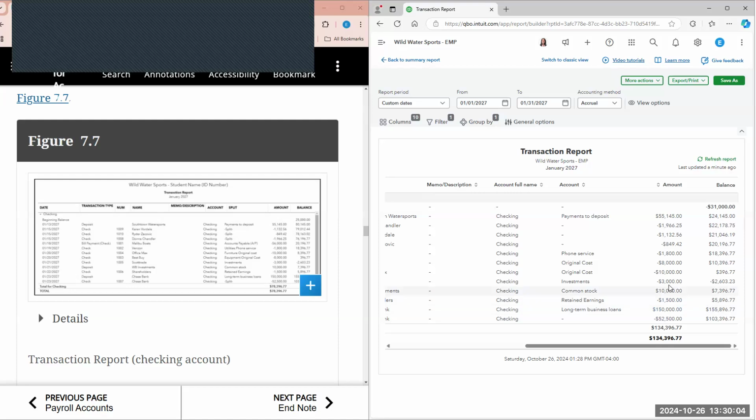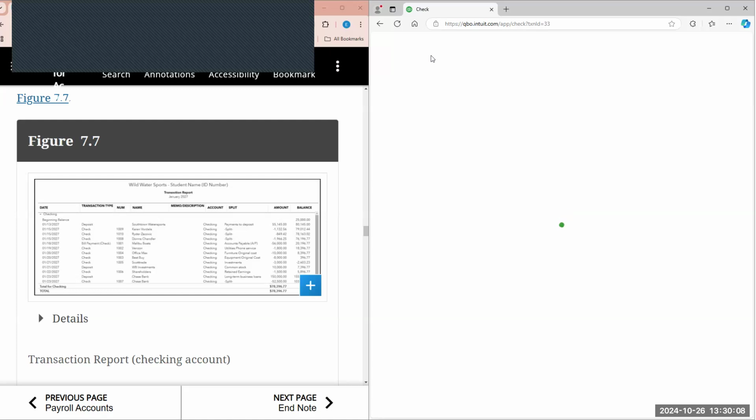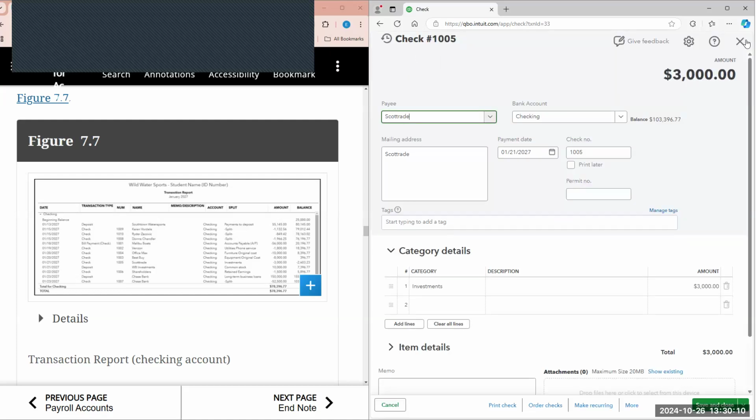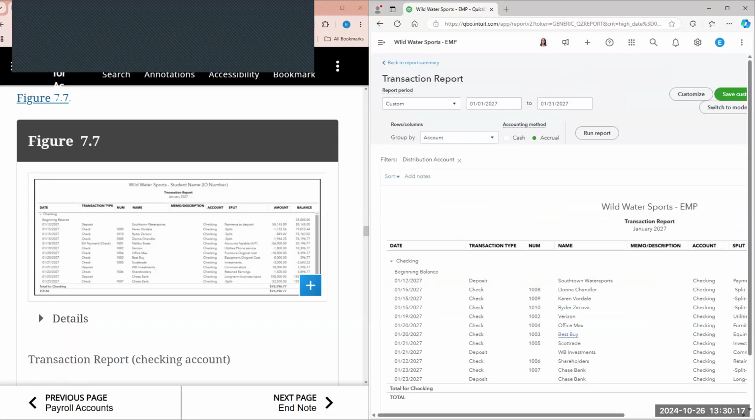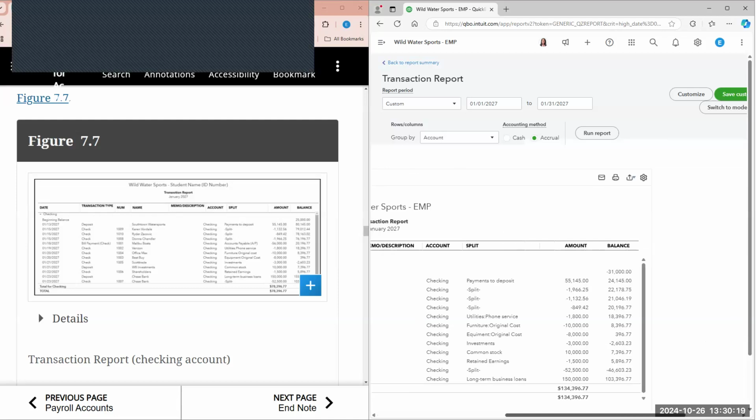50, 1,500, 10, 3,000. All right. So again, this is one of the reasons why you go back, you double check. So with the checking account, I am going to change this to the classic view. I prefer the classic view over the new view. All right, so 31,000. So the ending balance is correct, but something is throwing it off.